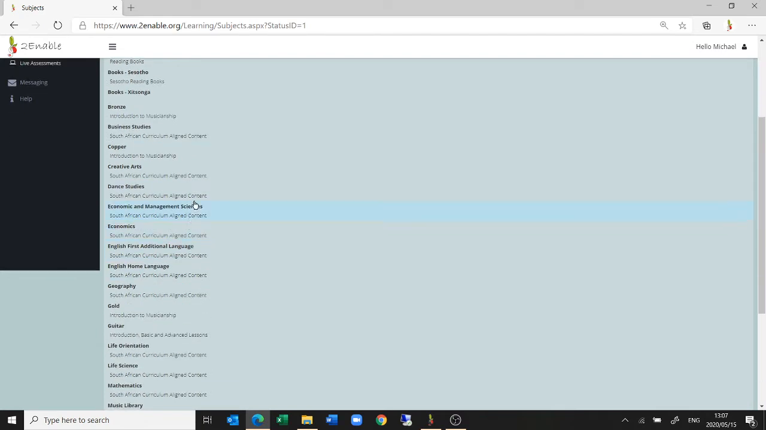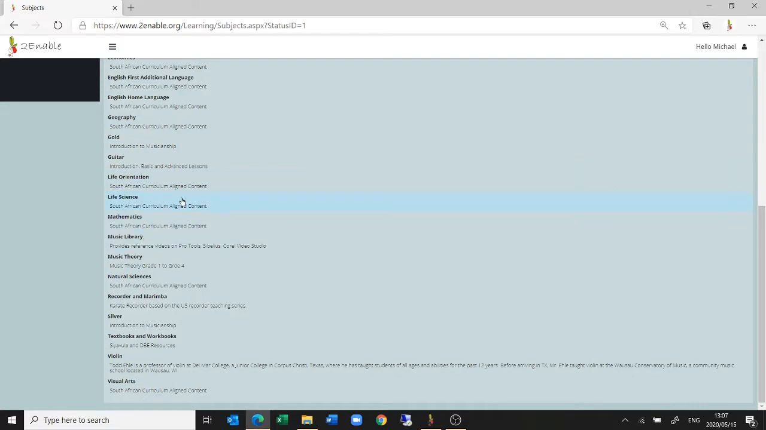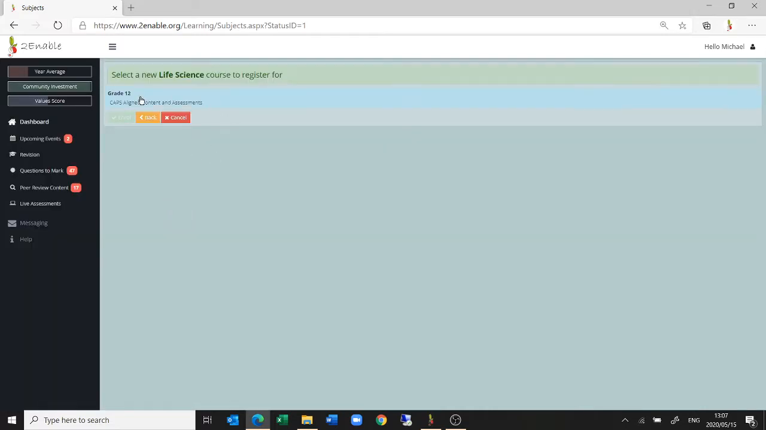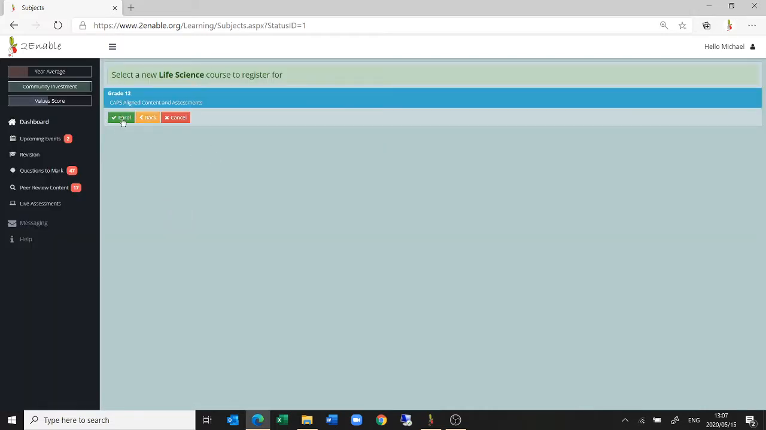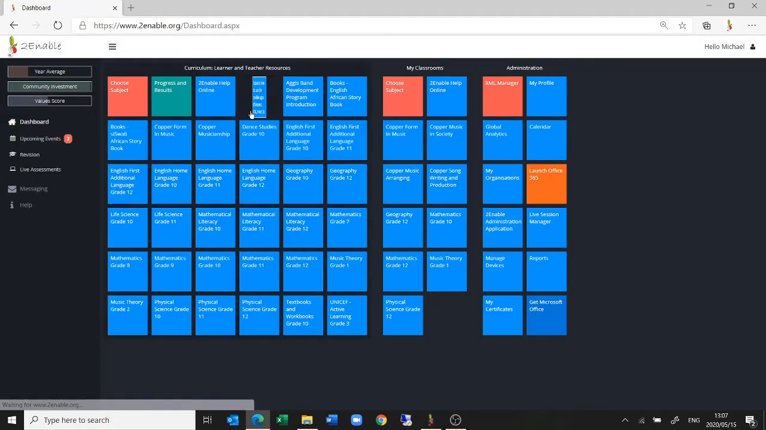And then there is a variety of subjects. And these are typically major enrollment subjects. So a user would then pick the subject they want, they would pick the grade, and they would enroll in that specific grade and subject. And when they do, that subject will appear on their dashboard as a blue tile in the curriculum section. So these are shortcuts to specific subjects.